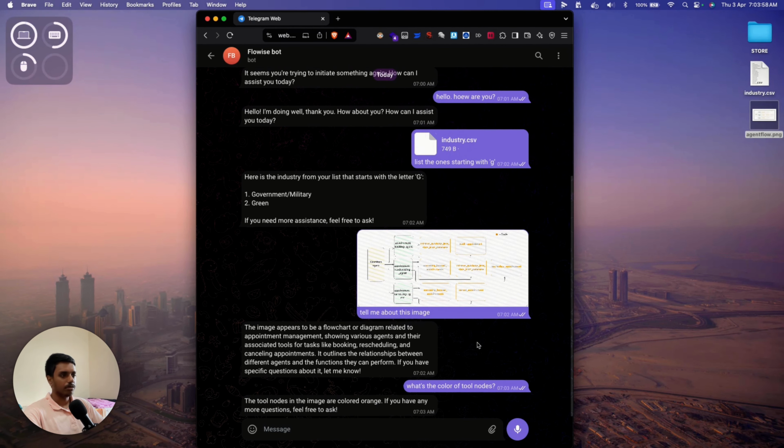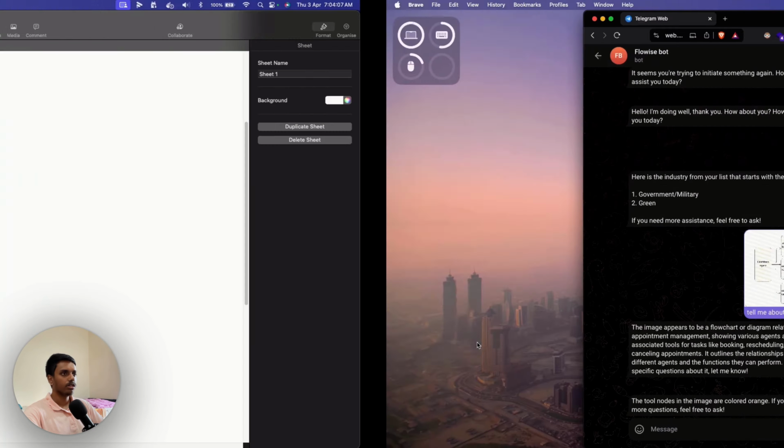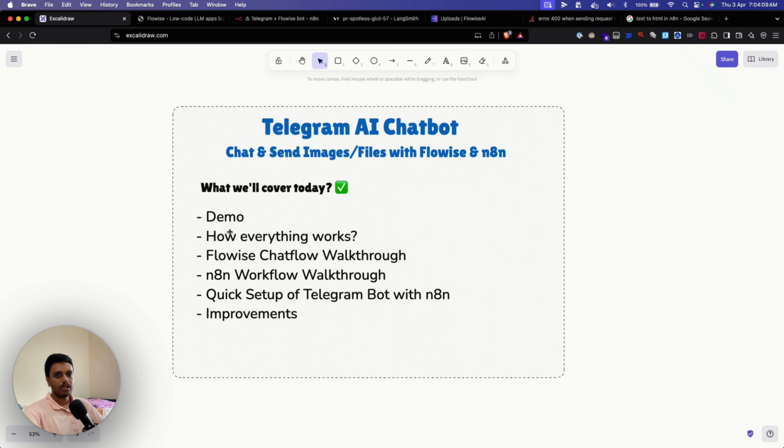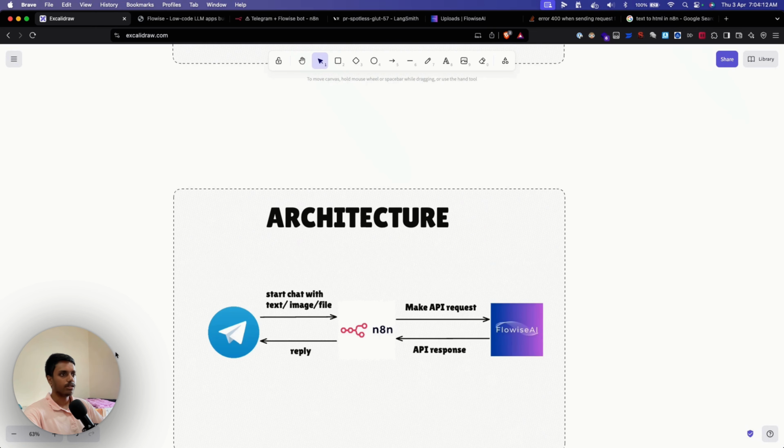So this was a demo of the entire build, which accepts not only text but also files and images, and you can basically chat with them. Next, how everything works. Let's look at the architecture.